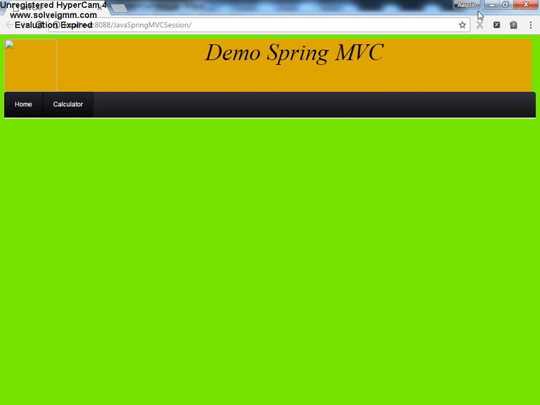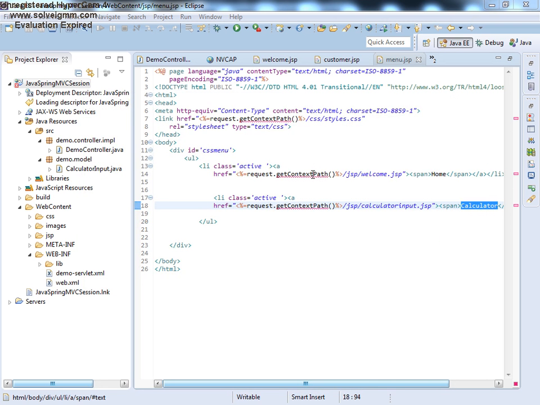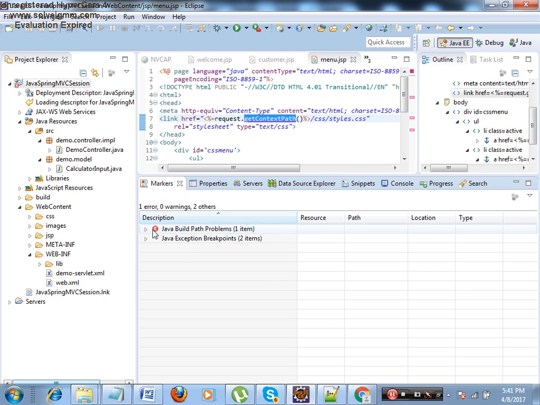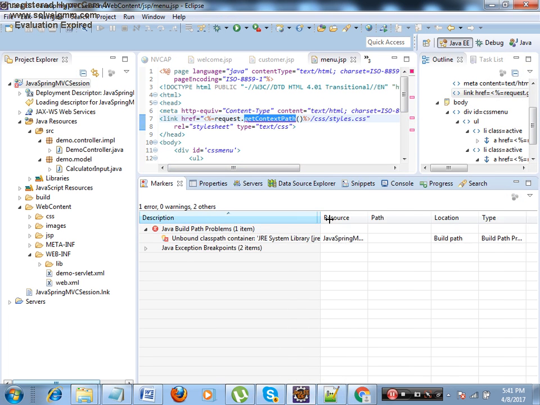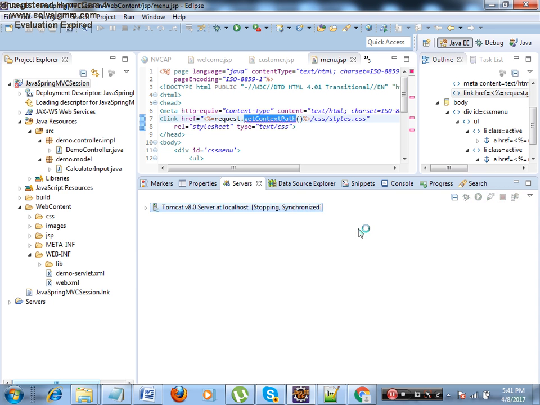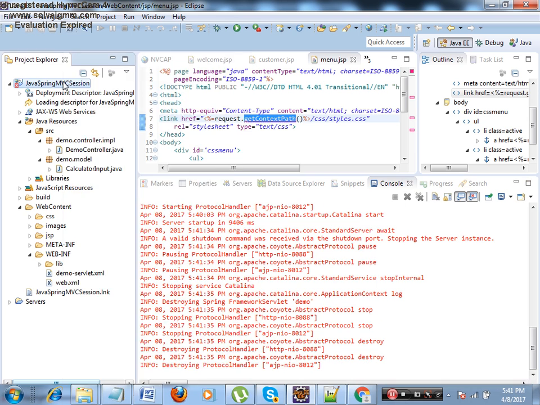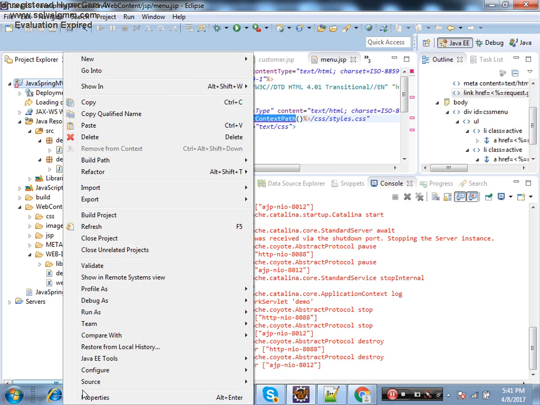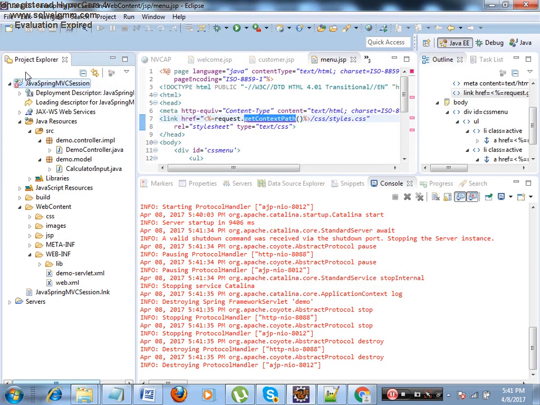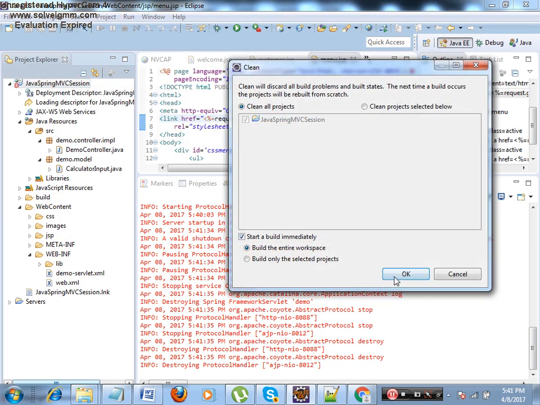Okay, now, why is it not compiling? Oh my god, why? Some issue with the demo project which I created. Let me stop the server and recompile this. Right click, properties. Project clean. Let me rebuild the project.